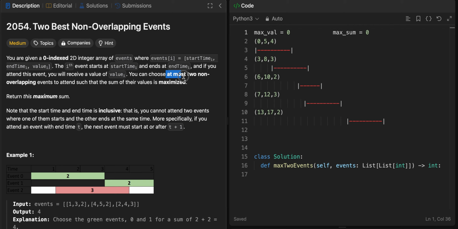So they want us to choose at most two non-overlapping events. Please don't make the same mistake I did and try to maximize the number of events to obtain a maximum value, which relates to as many events as a person could attend that do not overlap. Remember, we just want to attend at most two non-overlapping events. I want to point that out so you can avoid the mistake I made.